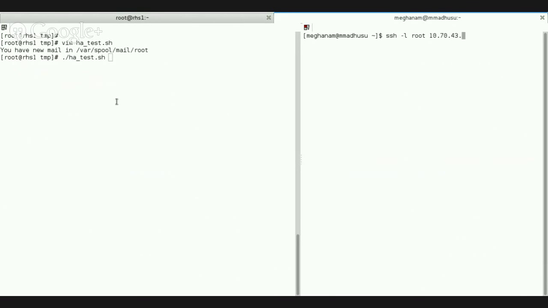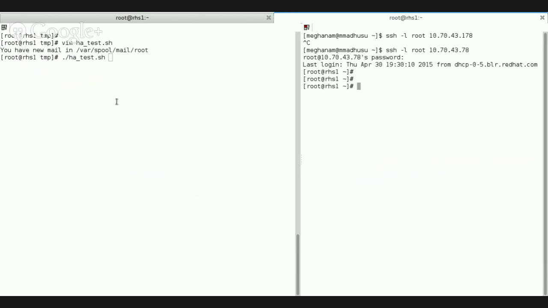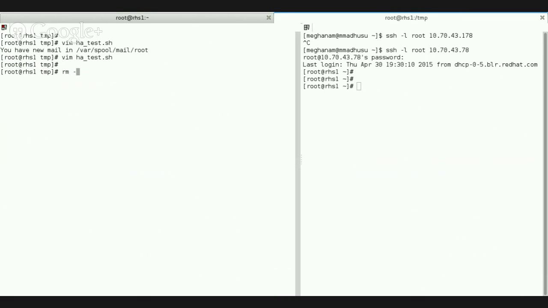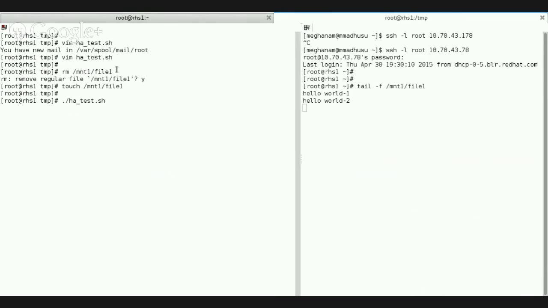The scoring actually happens the way it is written in the config file. So if it is server 1, server 2, server 3, server 4, server 4 will have the second highest score. So server 1 will ideally fail over to server 4 in our case. Let me recreate the file. From another terminal, I'll read the data. Okay, so it's printing hello world.